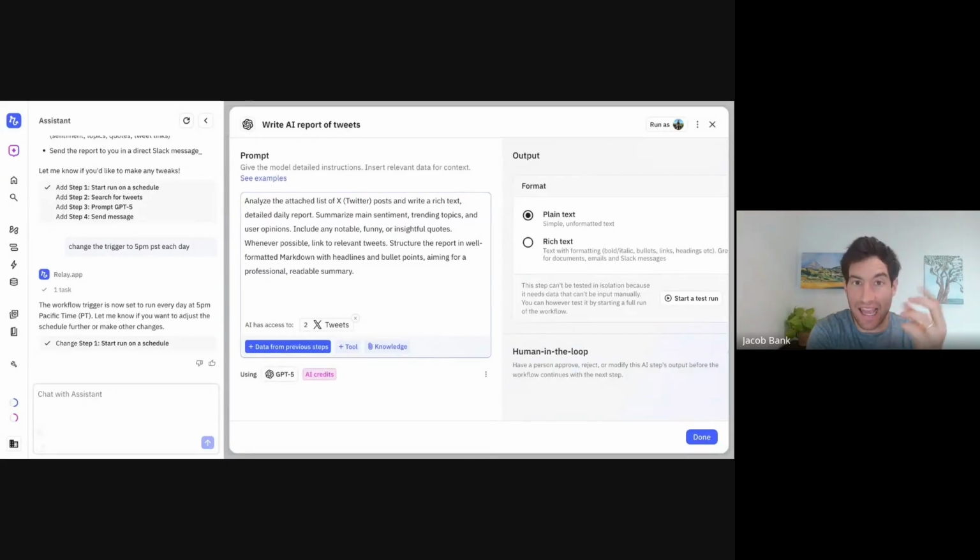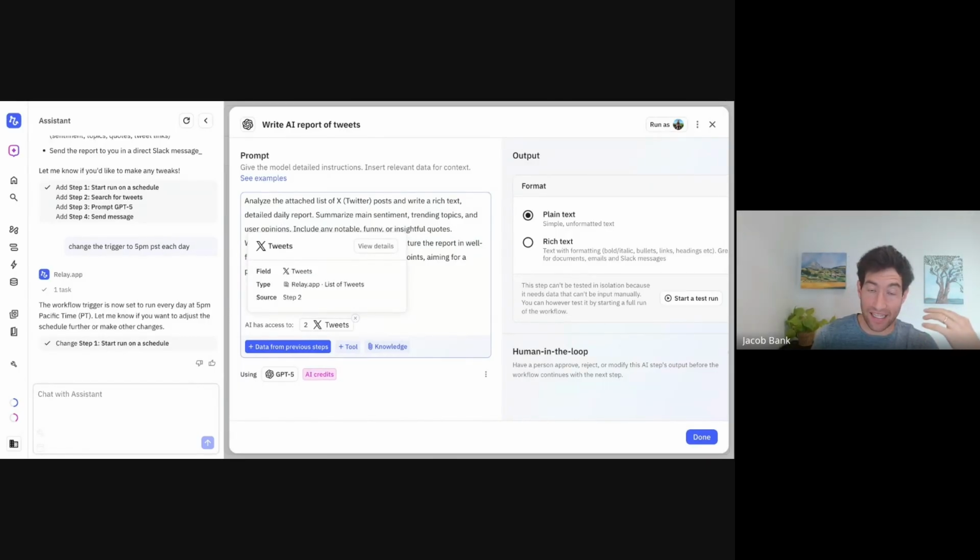So you can see that the AI assistant did a very good job of structuring this step overall. It got the prompt right. It got the right data in there, with the AI having access to the tweets that were returned in step two. But there's one thing it didn't do quite right. It set the output type to plain text as opposed to rich text.